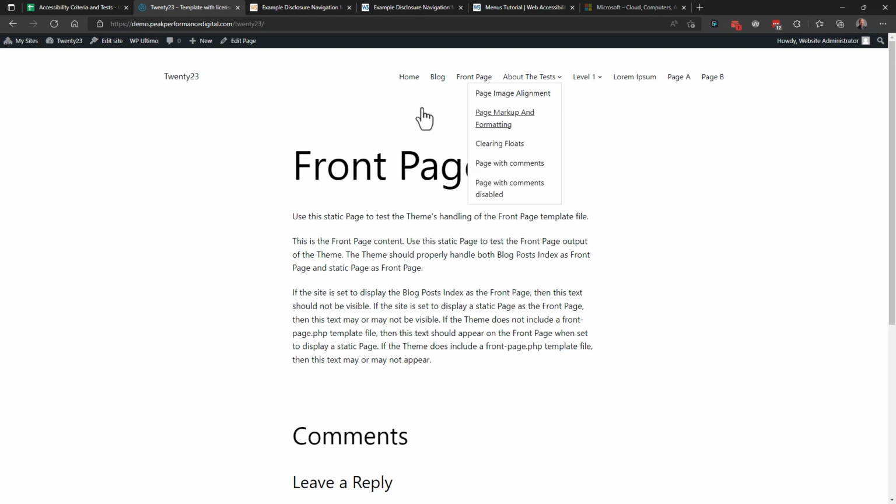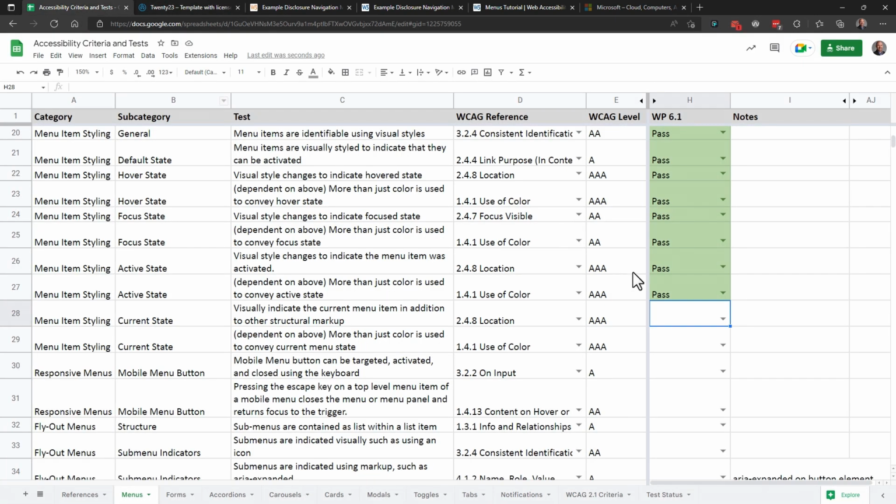So that's saying that I'm on the front page. This should tell me visually that I'm on the front page. It does not, so I'm going to fail that. And this is a level AAA, so it's not critical. Level AA is generally what you want for accessibility reasons. AAA is kind of bonus points. And since this next one is dependent on that, I'm going to say not applicable.